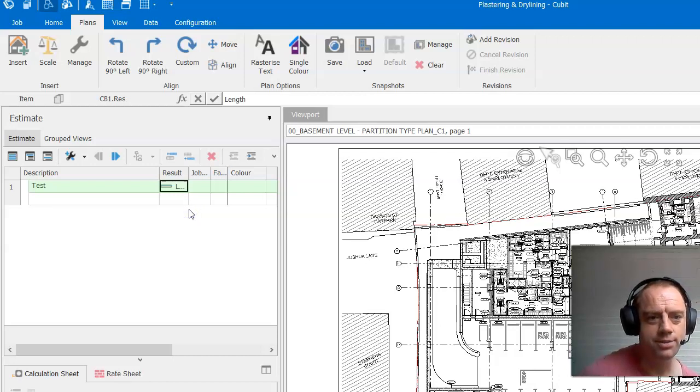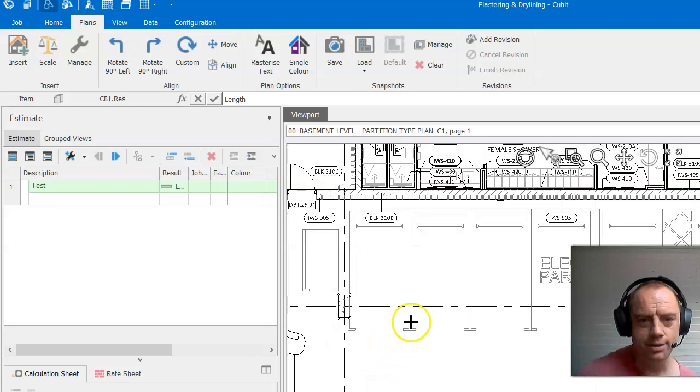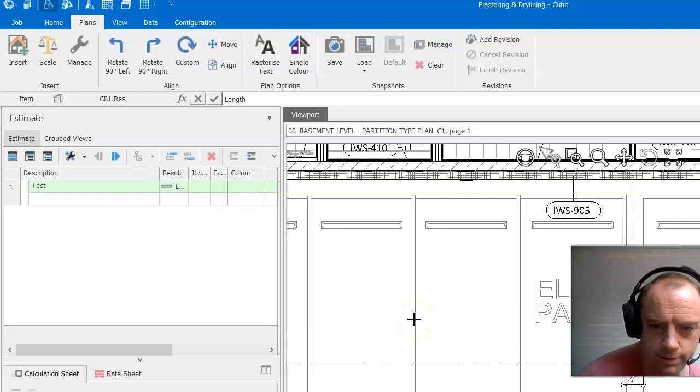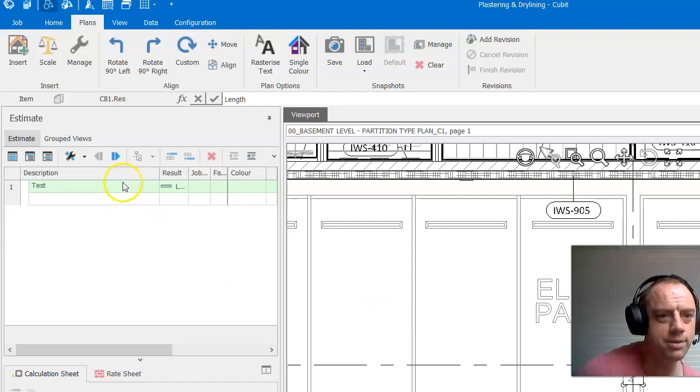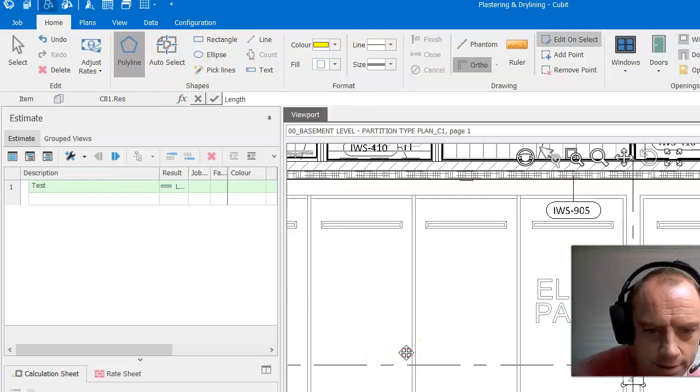And I'm going to scale a known dimension. So I'm going to zoom in here, and I'm going to choose the width of that car parking space. It should be somewhere between, as I say, 2.2 and 2.5. So let's have a look. I'm on length. I then go up here to home, and I'm looking for either polyline or line. Polyline is set up as a default, so I'll take that.